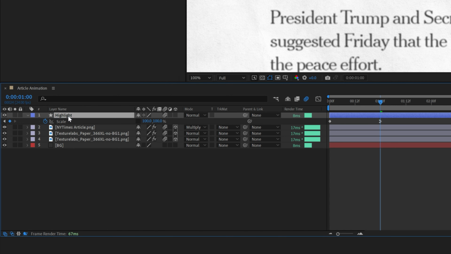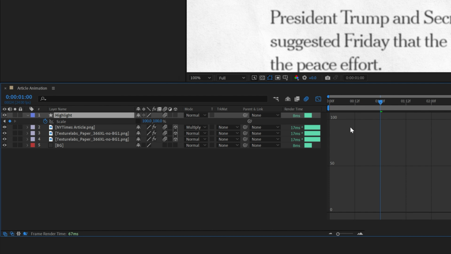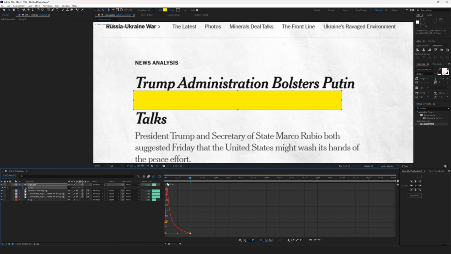Then let's make the animation even more smooth by going to the speed graph by clicking this button. Select the scale control and drag this right handle to the left. Now the animation starts really fast and it ends up smooth.